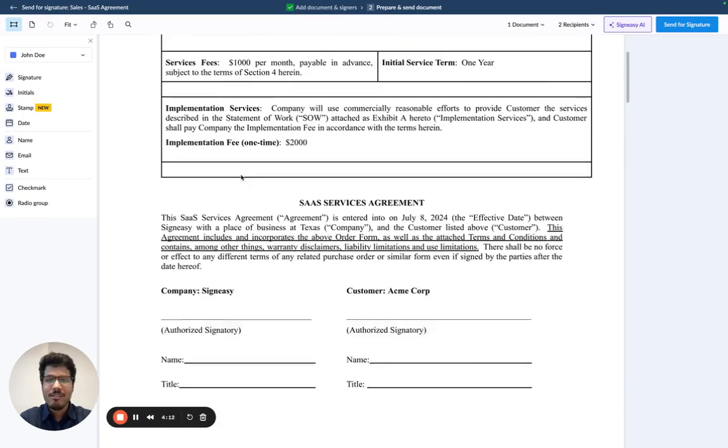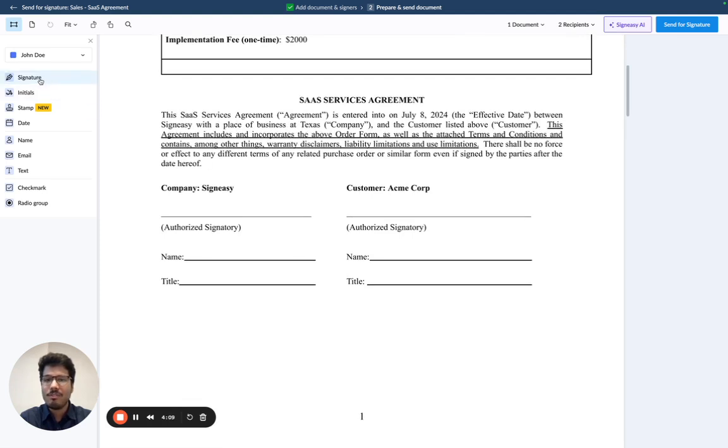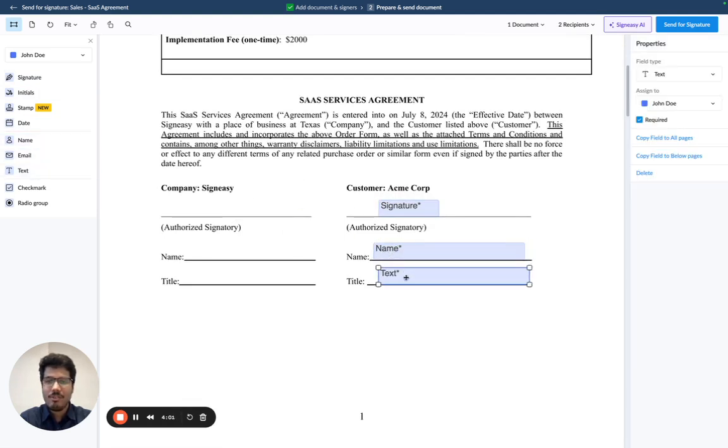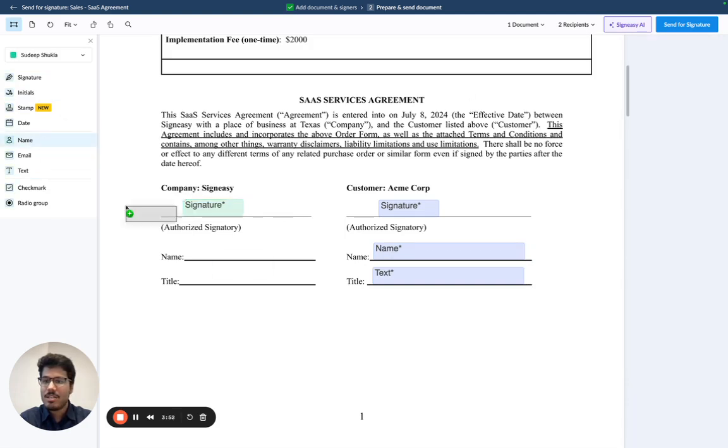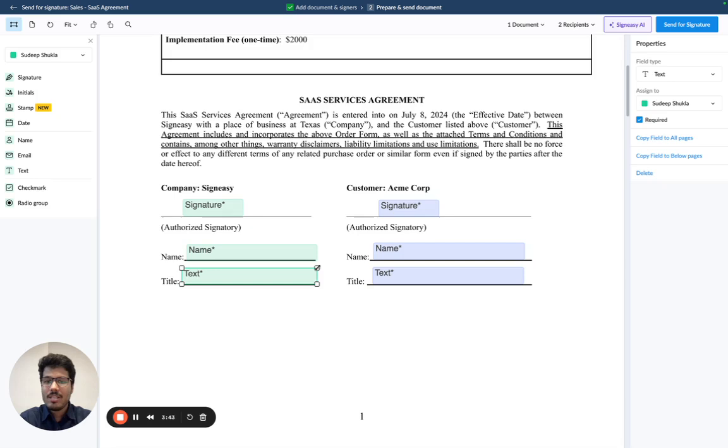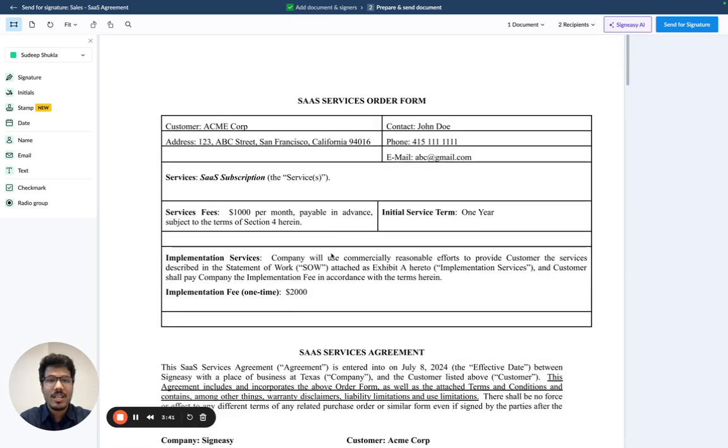In this step, we're going to add fields for both of these signers. Let's drop in the signature field, the name field, as well as a text field for title. And I'm going to do that same thing for myself. I'm going to drop signature, name, and text. All right. So the document at this point is ready to be sent out for signature.